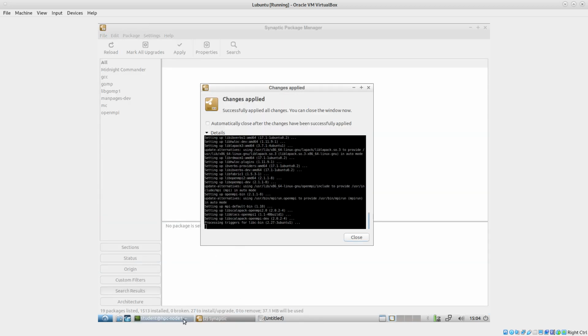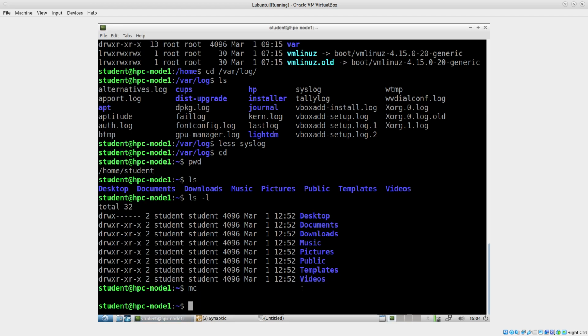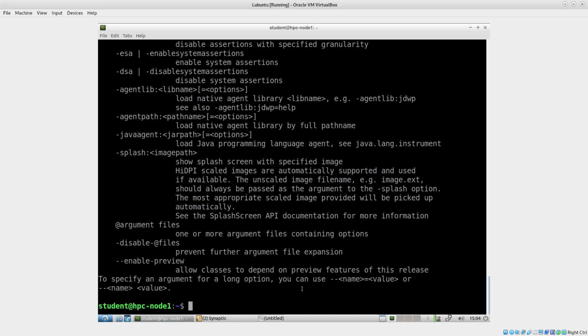It's installing now. Also, I don't remember if we have installed Java here or not. No, we have installed Java. If you need, you can also install Java here.